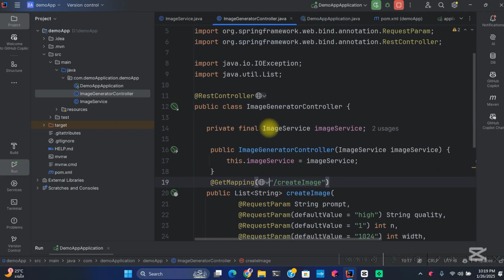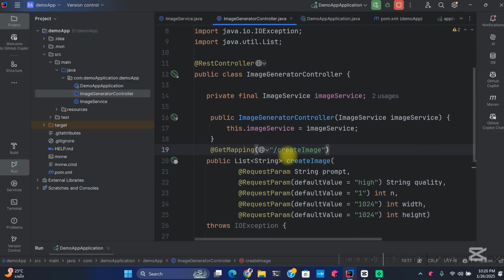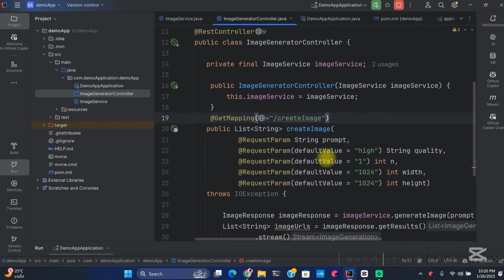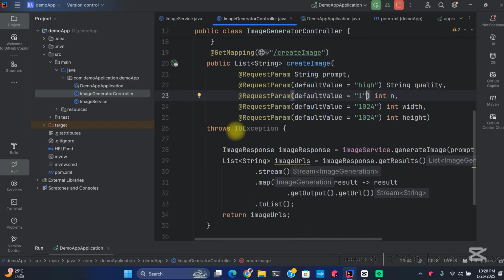So let's say create images. Okay, create image. Now, quickly, let me take you through this. So we have a class called image generator control, and we have annotated it with at rest control. Then we create here a variable, and this is for image generation logic. So here, then we add the constructor to initialize the image service. Then here we create a method called create image, and then here we give the information, the prompt, the quality of the picture, the number of the picture, and the width and the height of the picture. Then we throw an exception here just in case we come across any error.